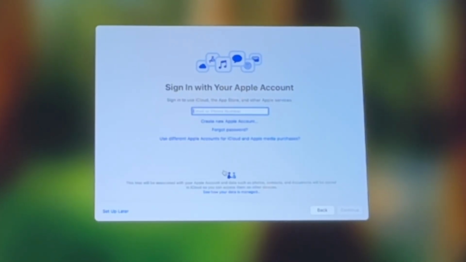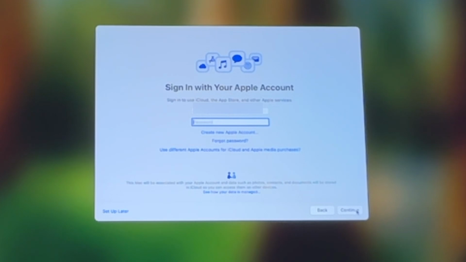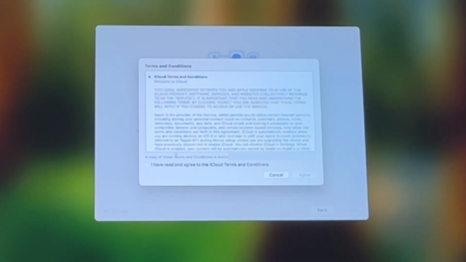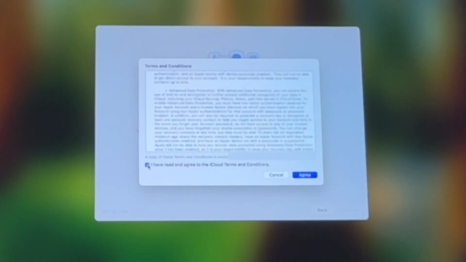At this point, you're going to enter in your Apple ID. If you don't have one, you're going to select create new Apple account. If you have one, which we do, we're just going to enter the email or phone number, click continue, and then enter in the password and click continue again. If you're prompted for a two-factor authentication, click continue, follow the steps that it asks you to do, whether it's confirming with your email, phone number, or your other Apple device, and then you'll be prompted and brought to this screen here.